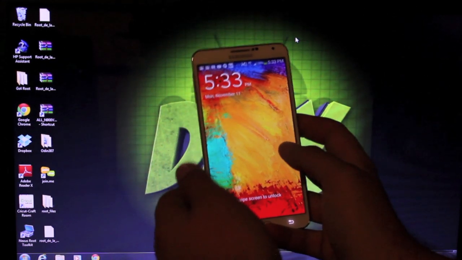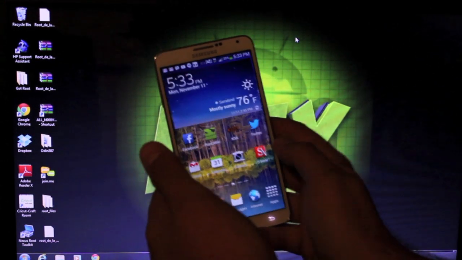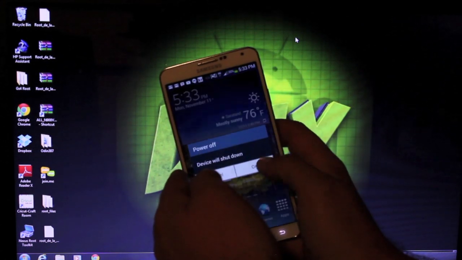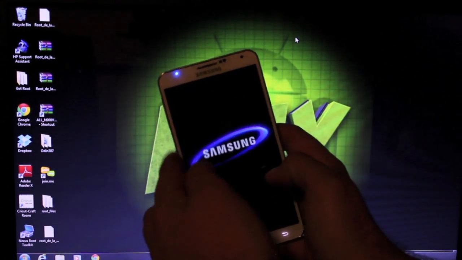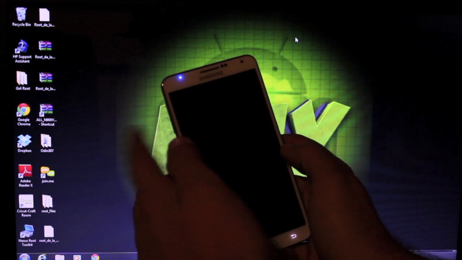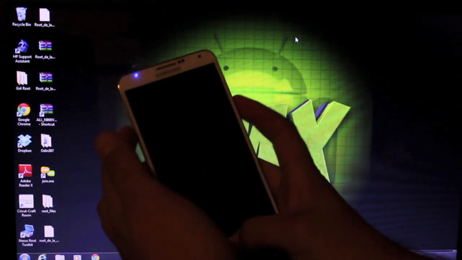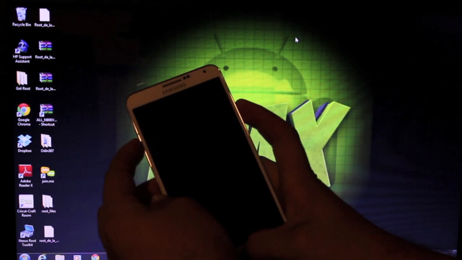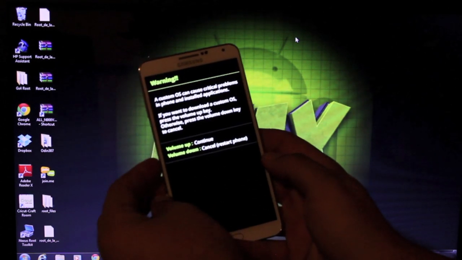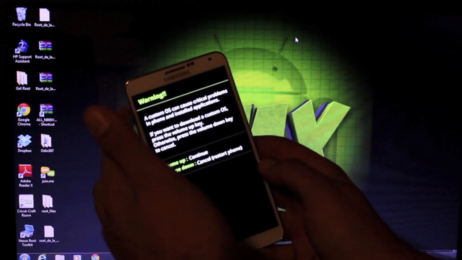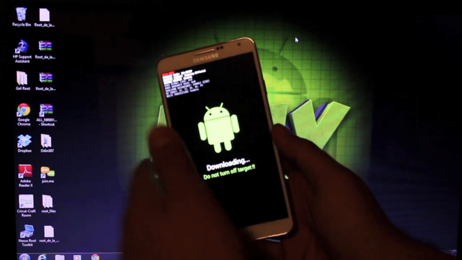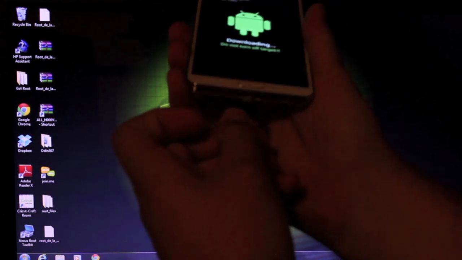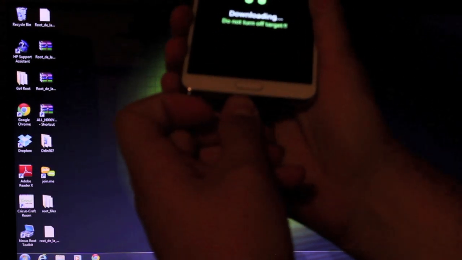Okay, so the first thing we're going to do here is enter the download mode. So we're going to power off our device. And then to enter download mode, we're going to hold volume down, home, and power at the same time. Okay, from here, we're going to hit volume up to continue. And then we'll plug our phone into the USB port. And we'll kind of set that to the side.